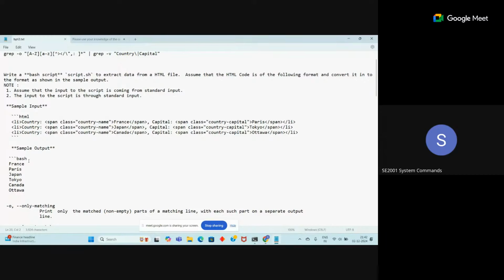Now we are asked to print only the country names and capitals: France and its capital is Paris, Japan and its capital is Tokyo, and Canada and its capital is Ottawa. So you are asked to print only the country name and its capital, and you need to remove everything else. This is the first problem in BPT2.